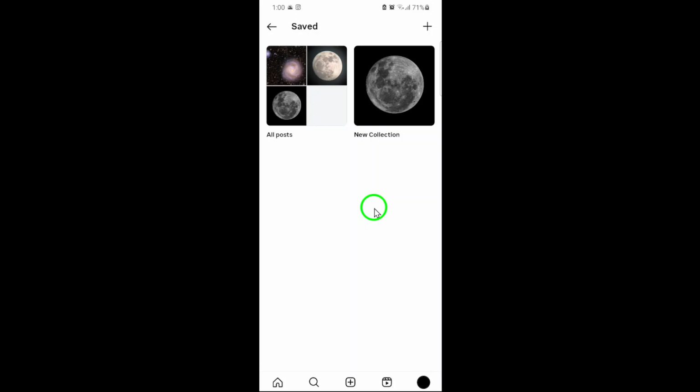You've now learned how to quickly access your saved reels on Instagram. This feature is perfect for revisiting inspiring videos, keeping track of trends, or simply enjoying your favorite content again and again.